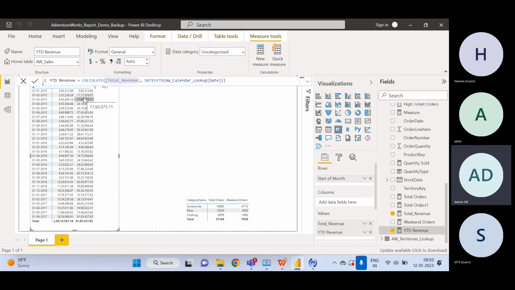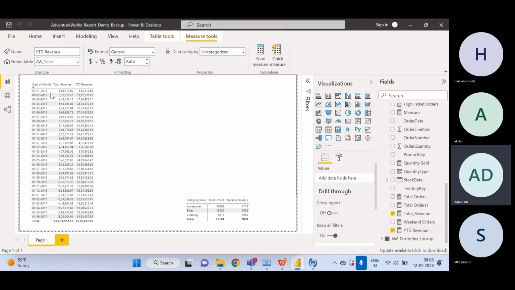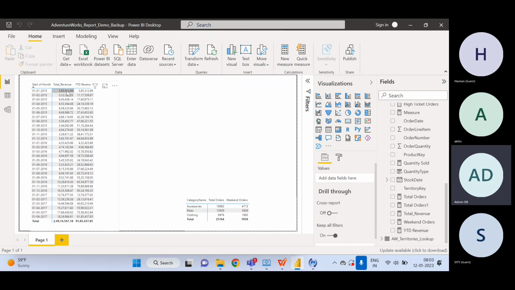If we are in February, how will you calculate year till date revenue? You have to calculate the summation of January plus February. So it is summing up the revenue that got generated in January, 583512, and then in February, 532226. So it is giving me the addition of 5853 plus 5322, which is 11.17. So year till date in February is 11.17.